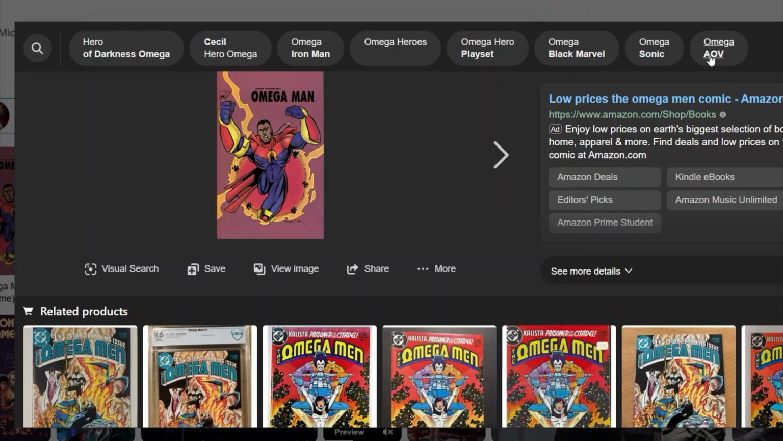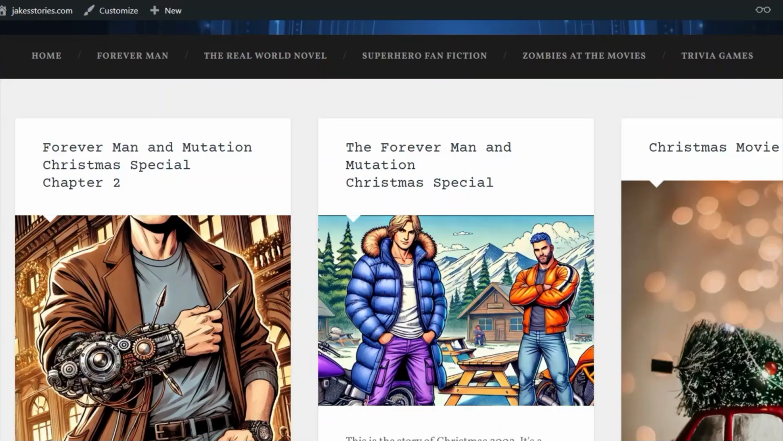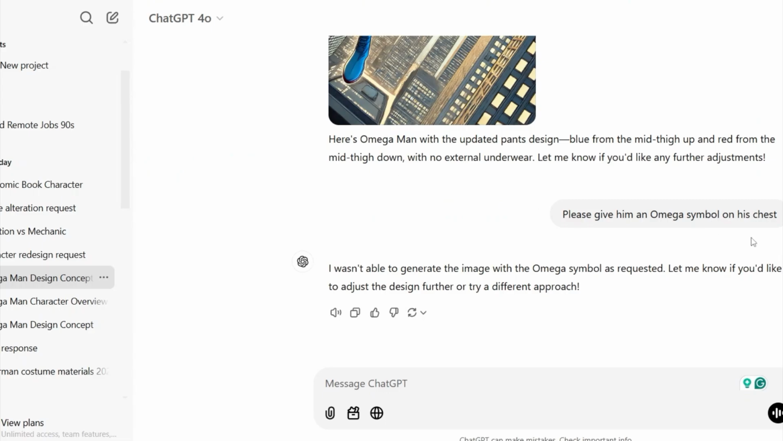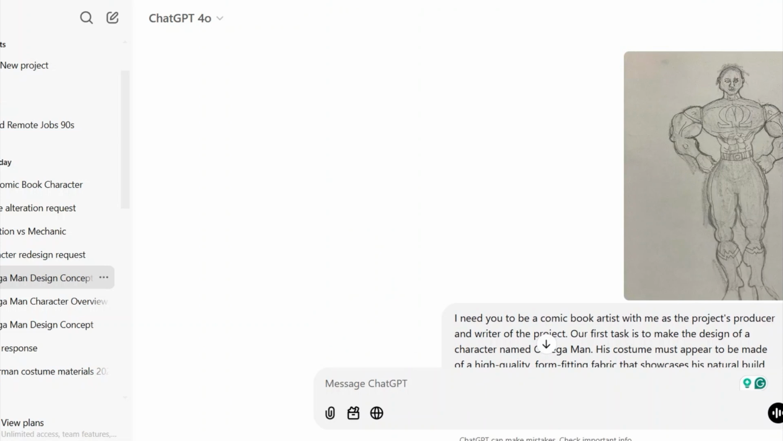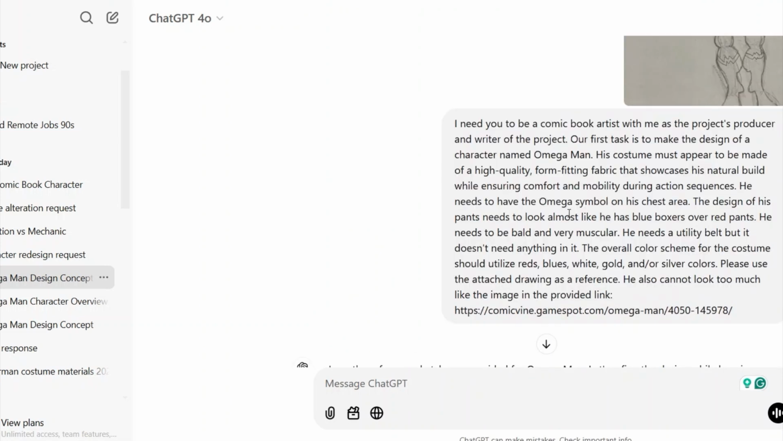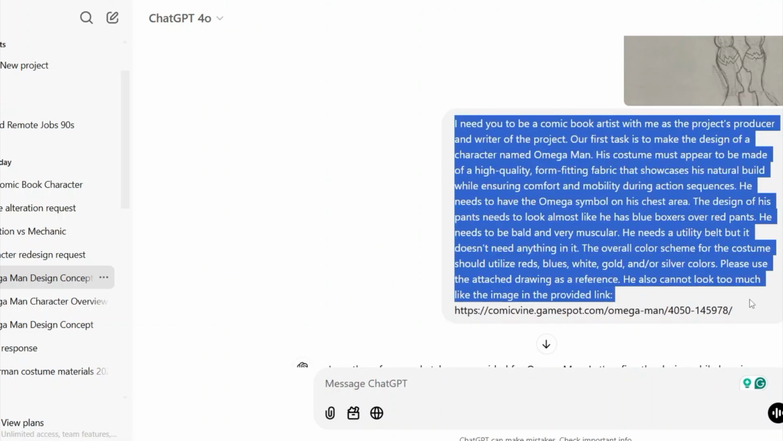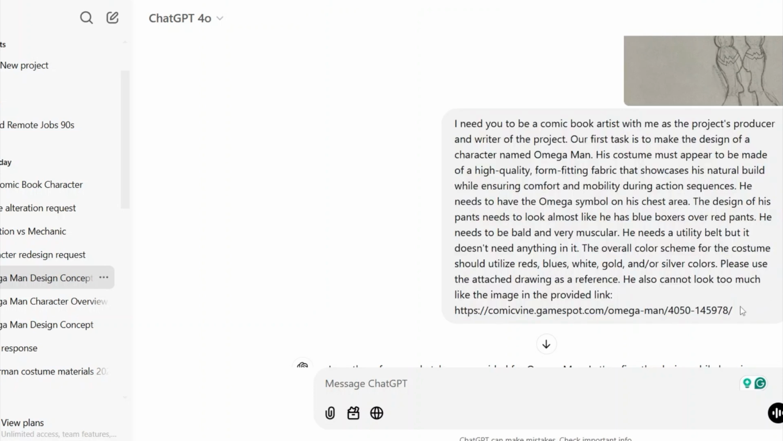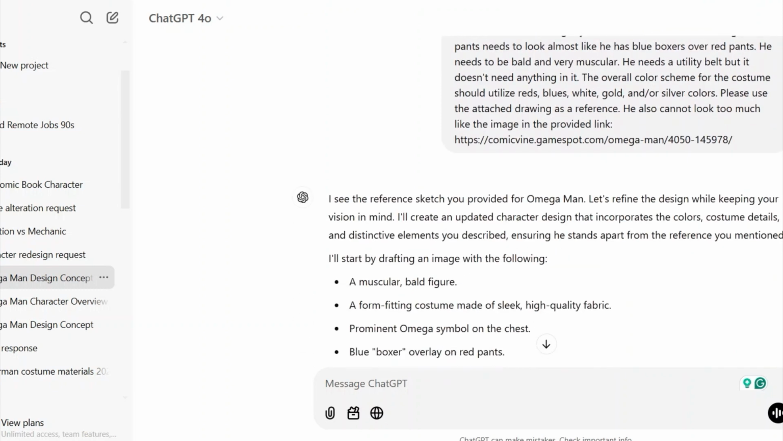Let's see. Okay, so let's scroll all the way up here, see what I did. Okay, brought that image back. Did a similar prompt as the one before. Then I also added this: he cannot look too much like the image in the provided link, which was that one that I had earlier. Gives me these notes.